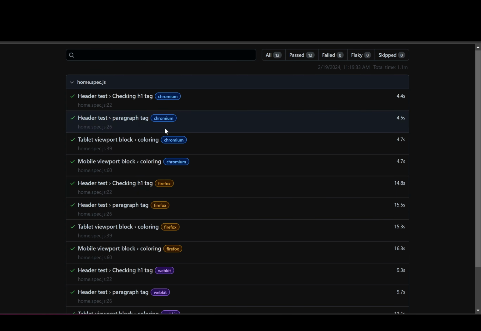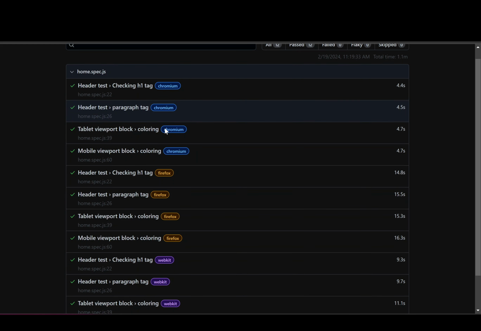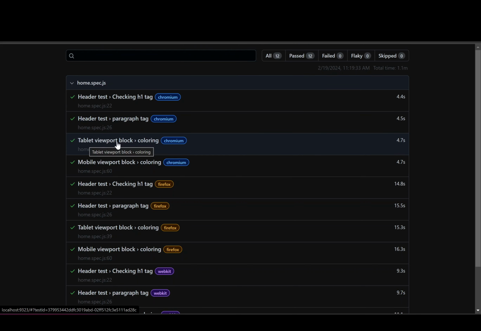So you can see right here, it looks like we have green check marks for everything. So everything looks like it's working. It's testing for the tablet you see here, tablet viewport block, mobile viewport block, testing for those colors, and they both passed, so we know that it has been working.